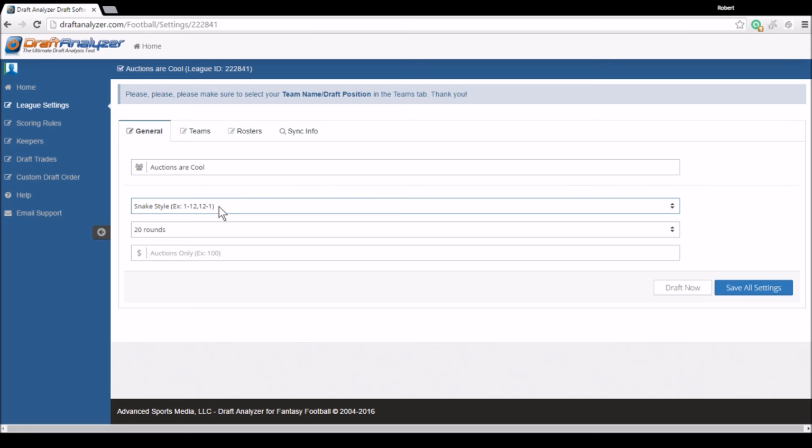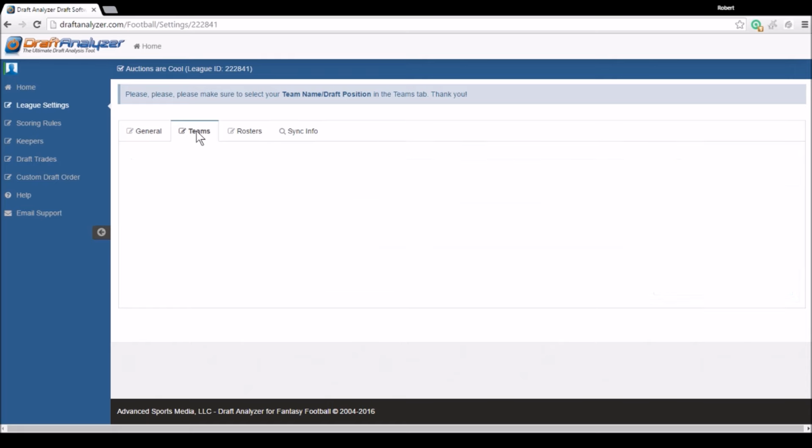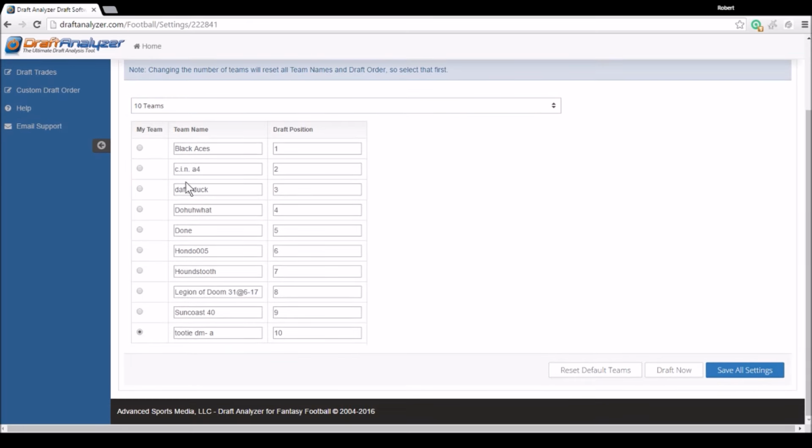Under Settings, you will see the league name. Always be sure that the draft style is set to auction. Here is where you will also enter or adjust your league's budget. Under the Teams tab, one can verify the team names in nomination order. Always remember to select which team is yours so that the app knows whom it is recommending for.